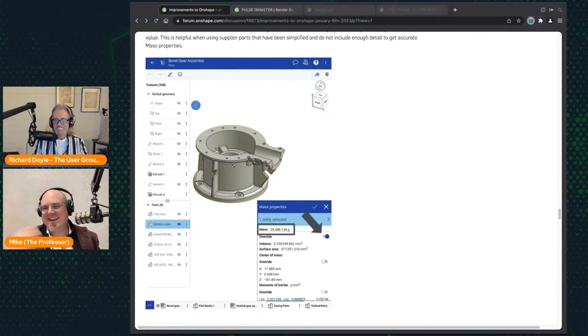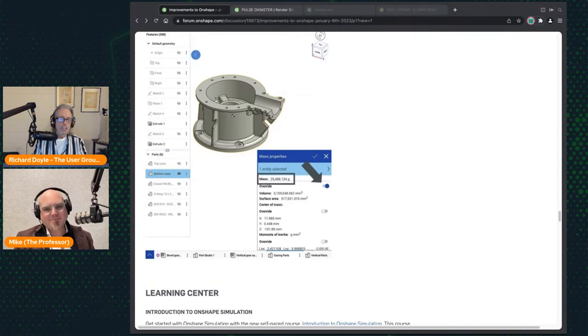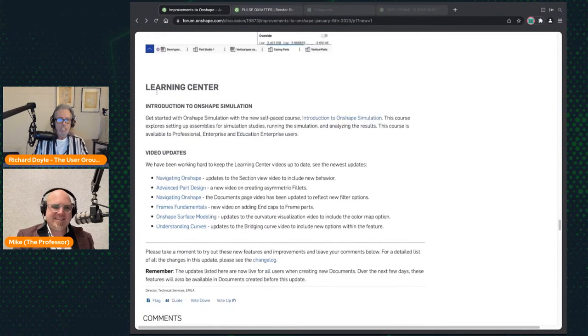Try not to, but if you're downloading something that's just the envelope of an engine model, a Cummins engine or whatever it might be, you don't have all the internals, but you do know the weight and the center of mass and all that, you can override that. I jest, but yes, there are plenty of reasons to have an override available. So yeah. Oh, Learning Center stuff, we have a new course.